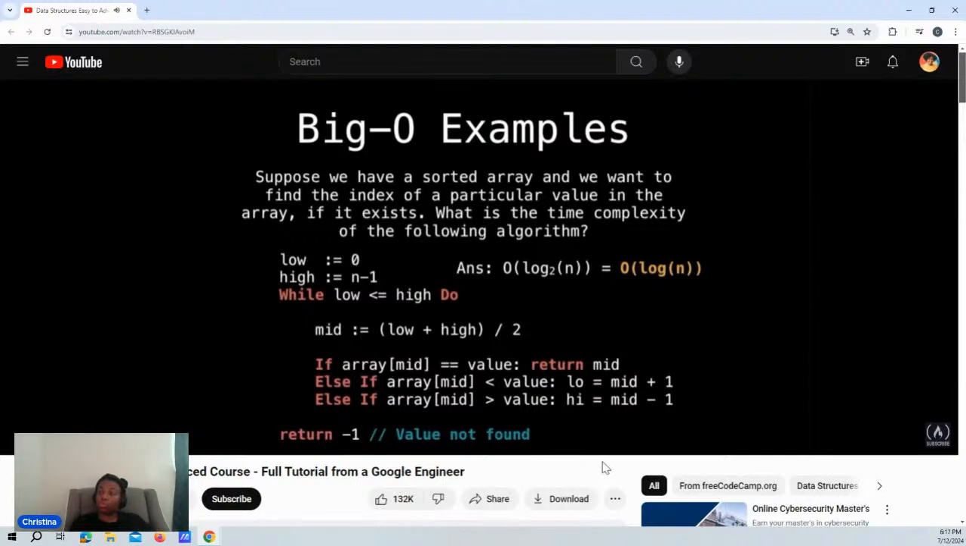Then it selects a midpoint between the two and checks if the value we're looking for was found at the midpoint. And then it has either found it or not. If it has found it, it stops. Otherwise, it discards one half of the array and adjusts either the high or the low pointer.